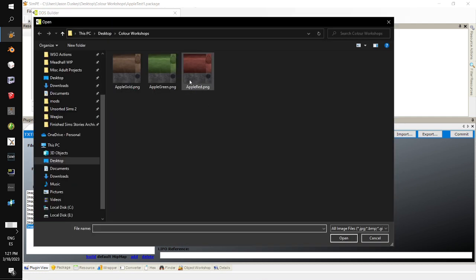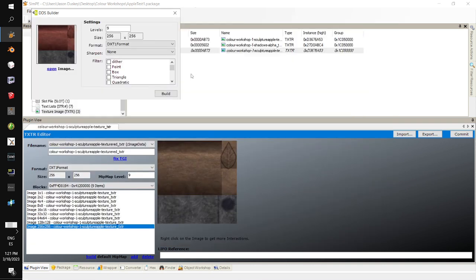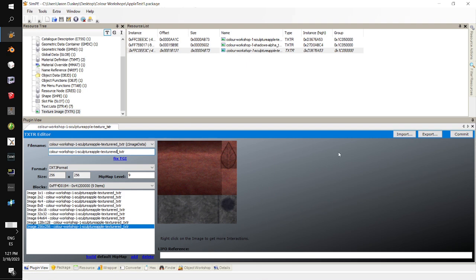We open the DDS builder. We grab the texture, and to switch it up, I'm going to go to DXT3. It doesn't super matter when you're working with textures this size, but just for the sake of consistency, I'm going with DXT3. We build that, and we commit.